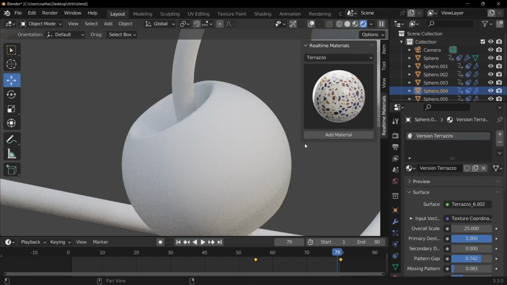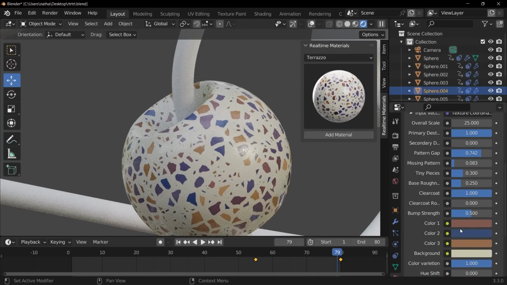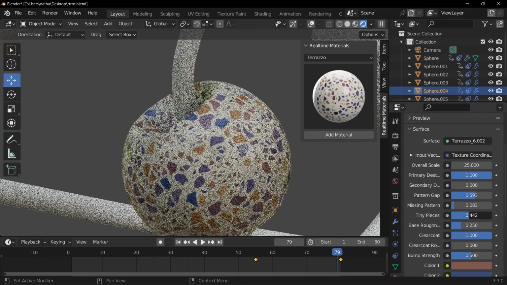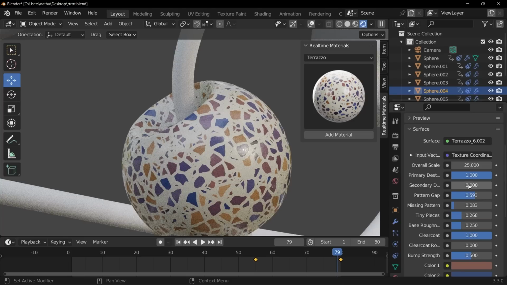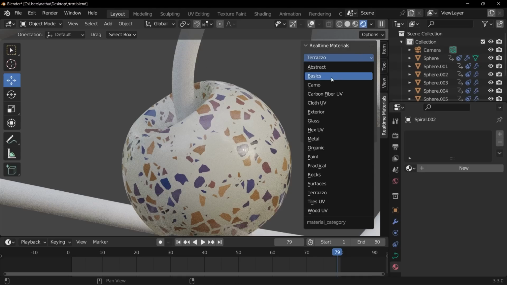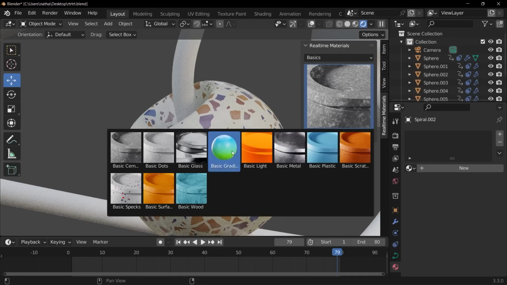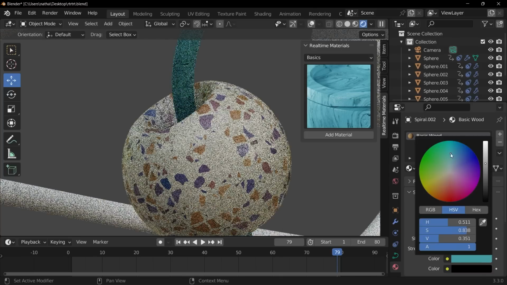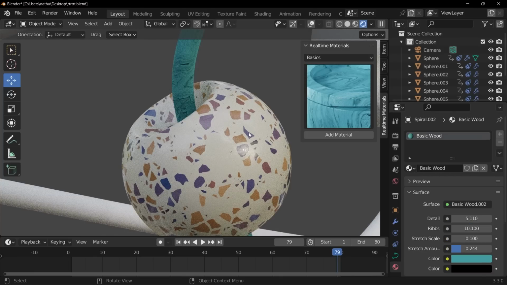Oops, that was added to the wrong thing. So add that there, and then I kept the colors the same. I believe I added a little bit of pattern gap and then added more tiny pieces. If you want, you can even add some missing ones to give it more of that terrazzo vibe. And then the wood was gotten from the basics, the basic wood, which is fun because you can add whatever color you want to the wood as well. So it's really cool and really simple.